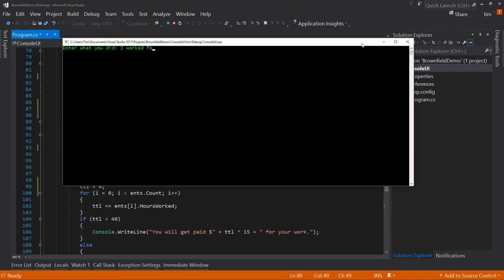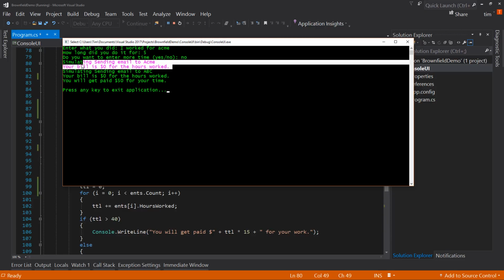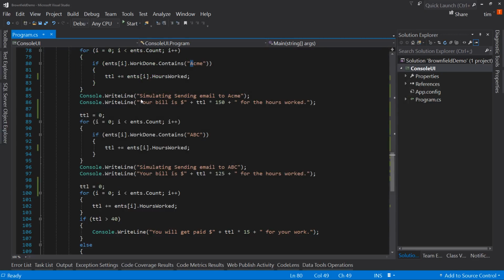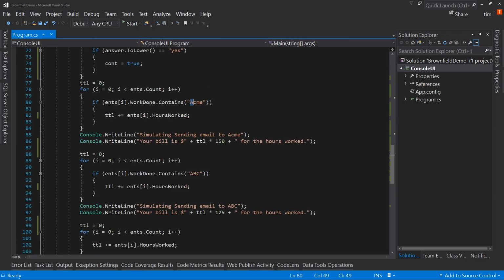I worked for Acme for 5 hours. No. Acme gets a bill of $0. So that didn't work. Well, how do we fix that? Because we have it here, we have it here. Let's do this. Hours worked to lower contains all lowercase acme. Let's see if it works first and apply it in other areas.